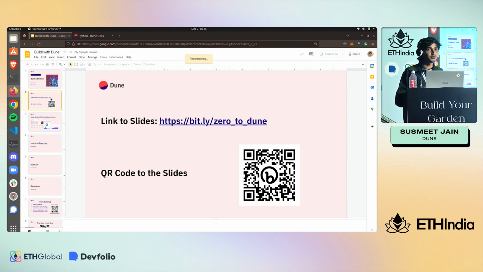So it is possible to do cross-chain analysis. It is possible to take Dune's data and combine it with off-chain data. Everything's possible, and we're excited to see what hackers here build with the API now that all of this is possible. All right, next question, please.